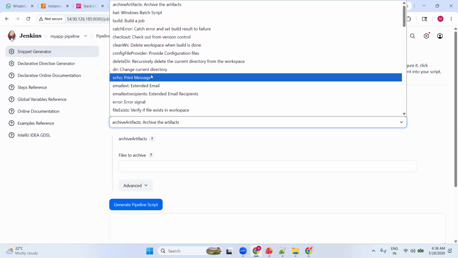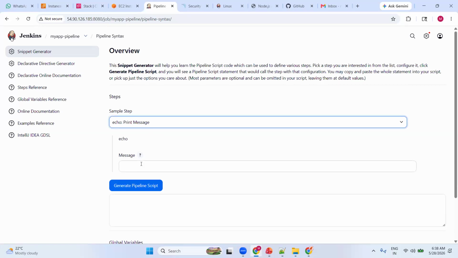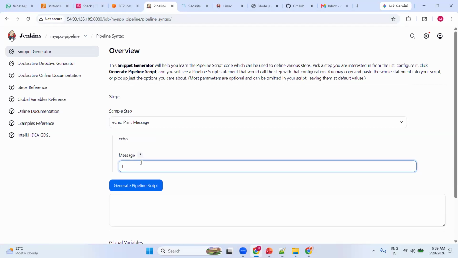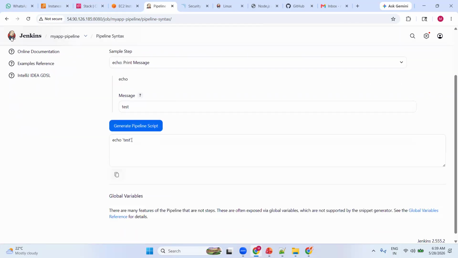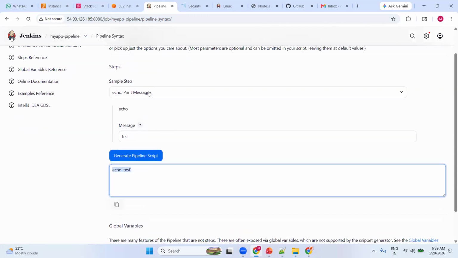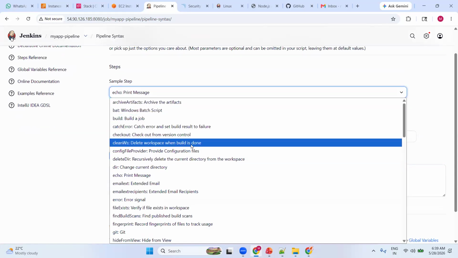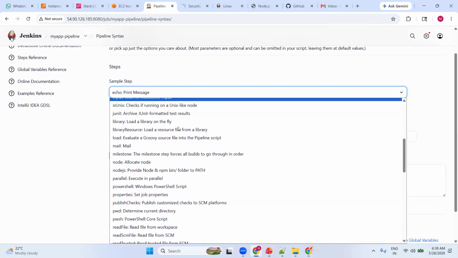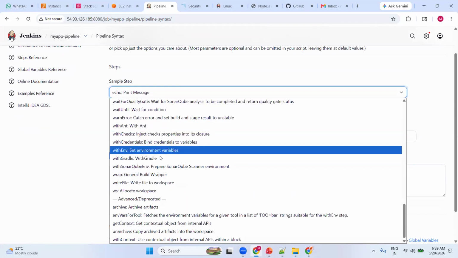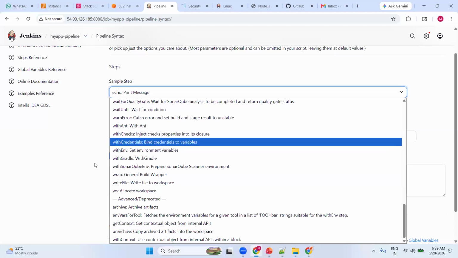For example, echo, if you wanted to print any test, this is how you need to use it in the pipeline, okay? So there are a lot of things. If you wanted to run a batch script and delete the workspaces, also it is possible. Most of the things are already covered here, so you need to use it.